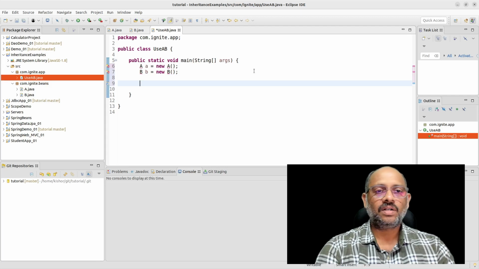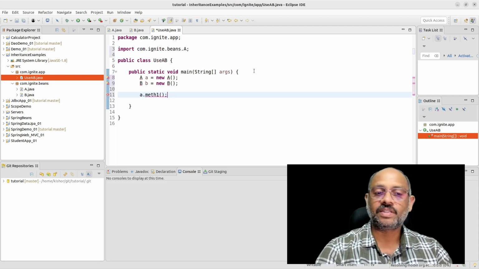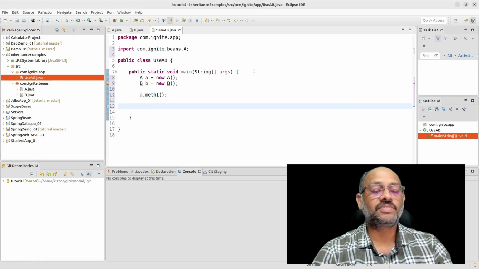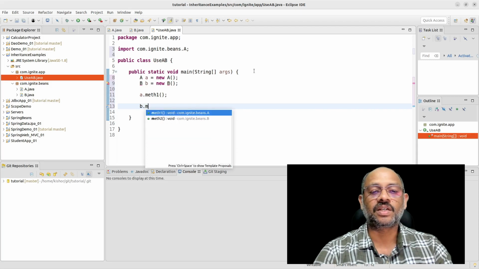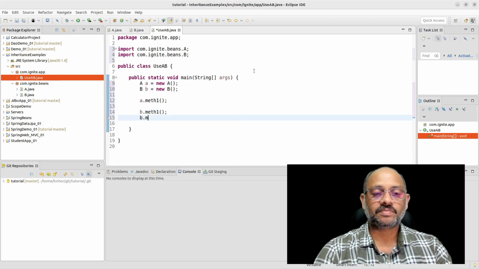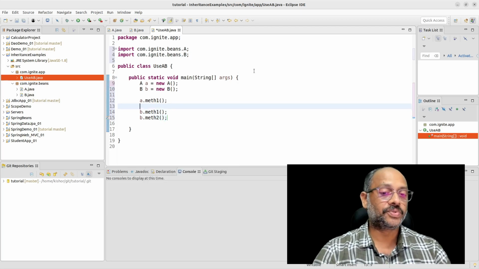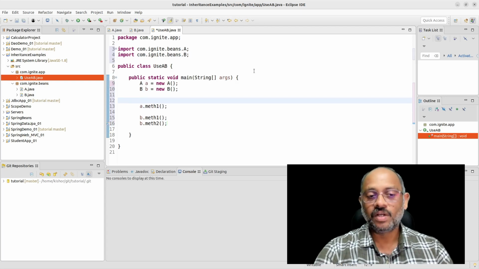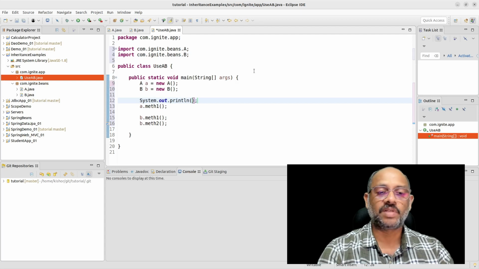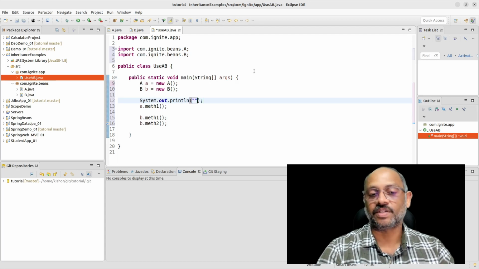Now let us call member methods with both A and B. With the superclass reference A you can call only the superclass method, whereas with the subclass reference you can call both the superclass method as well as the subclass method. So this is the way we can use inheritance. Now we'll display a simple message just above these two, method 1 with the superclass and method 1 and method 2 with the subclass references.